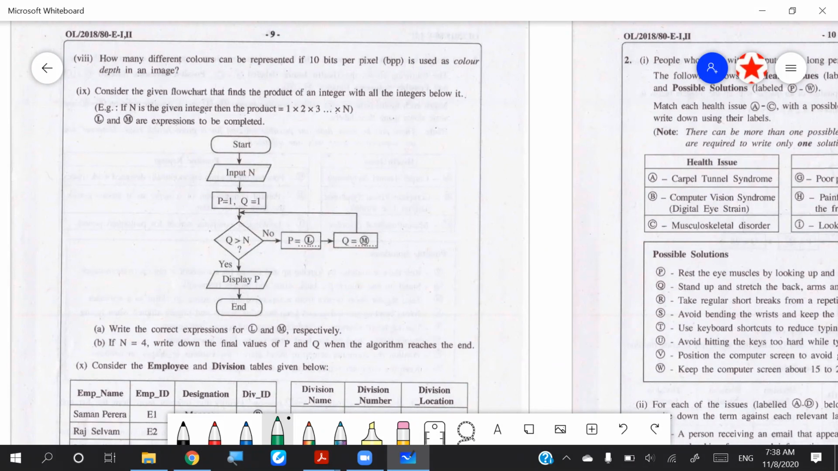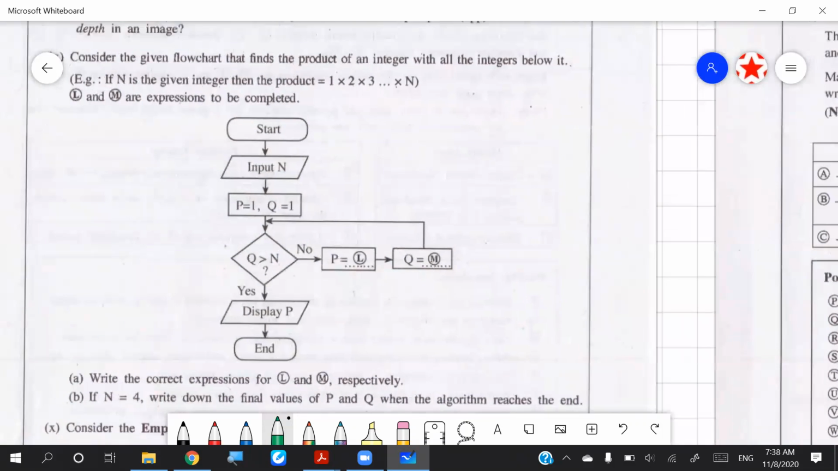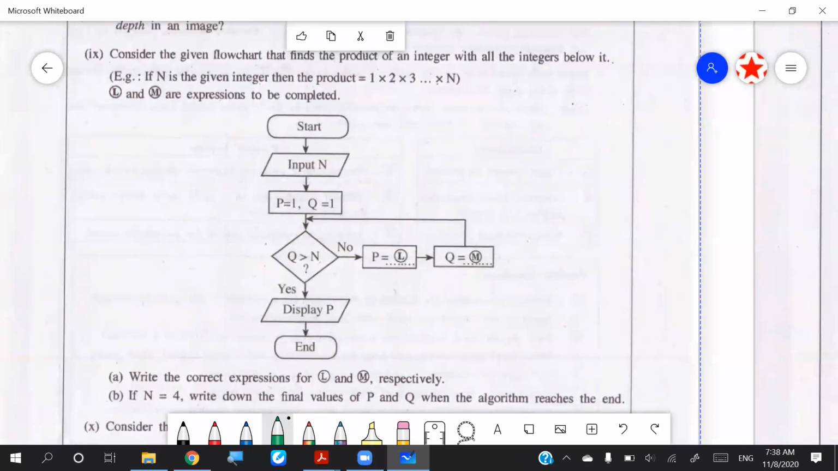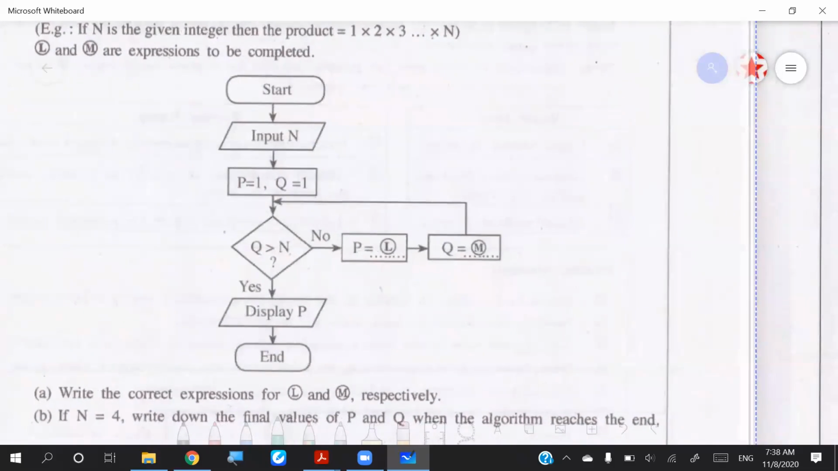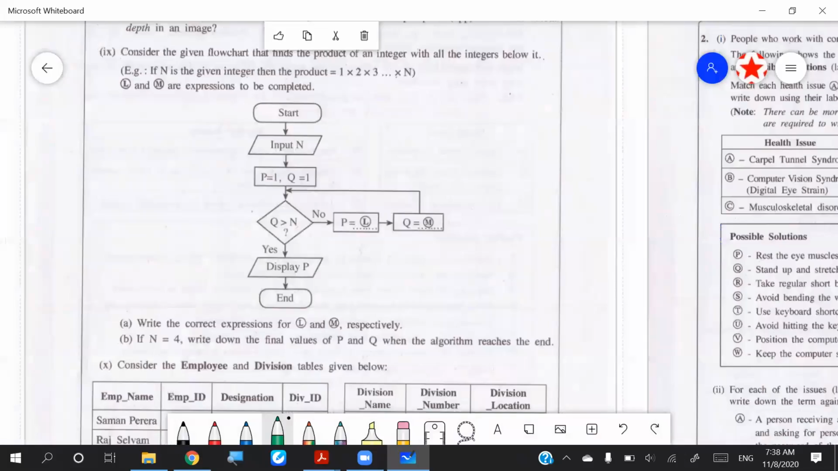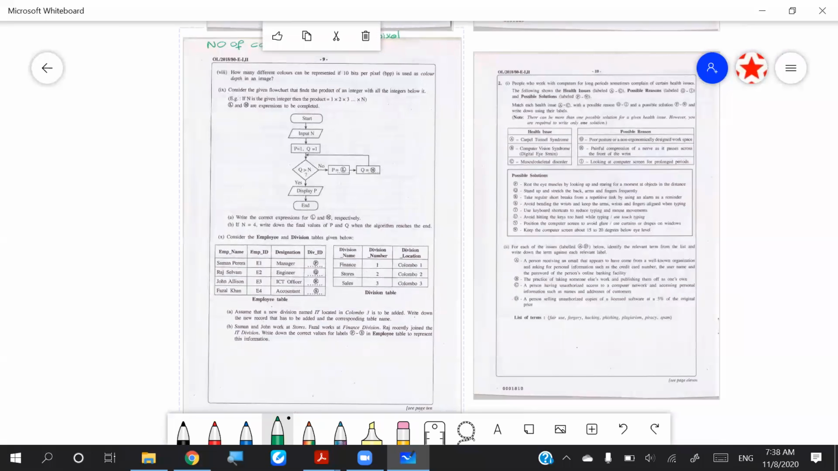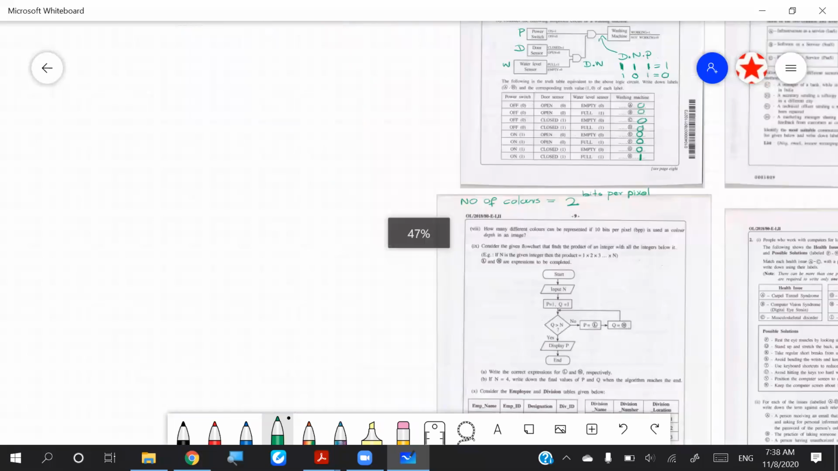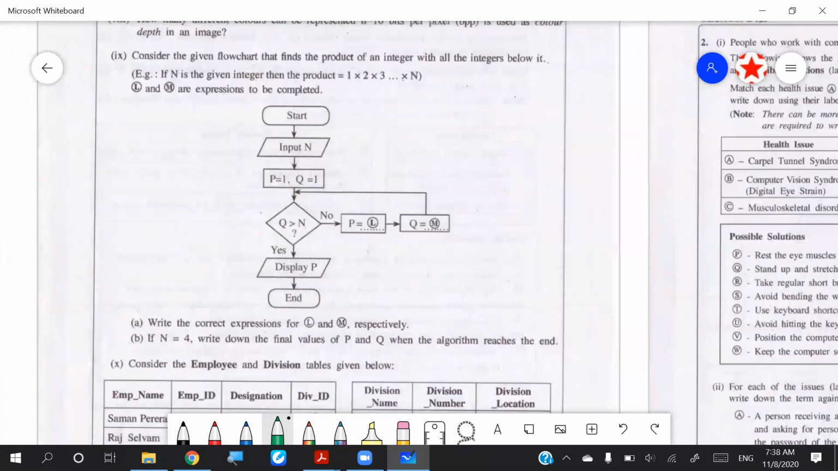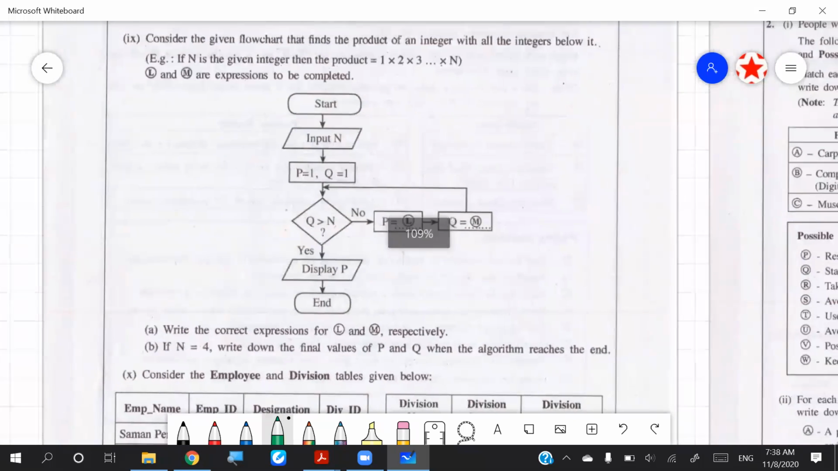So it is saying, consider the given flow chart that finds the product of an integer with all the integers below it, right? So if you are really going to figure this out, you need to see how the scenario can happen. It says if n is a given integer, then the product is 1 into 2 into 3 into n, until n. So that means you have to multiply with the number you are given.